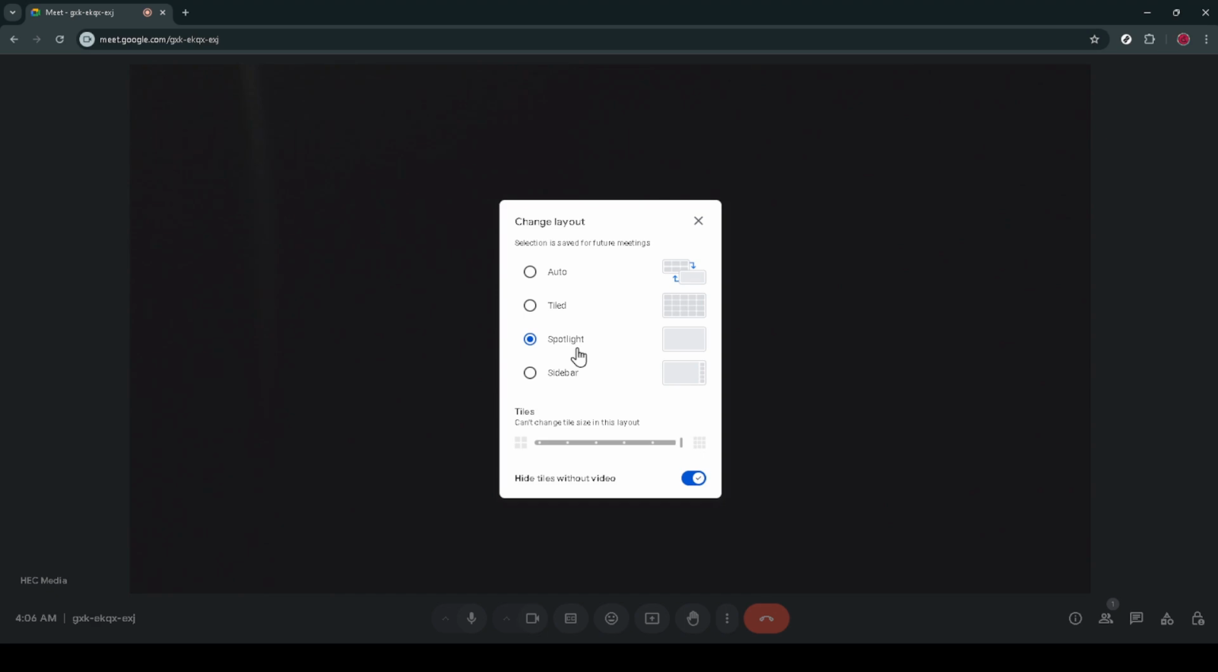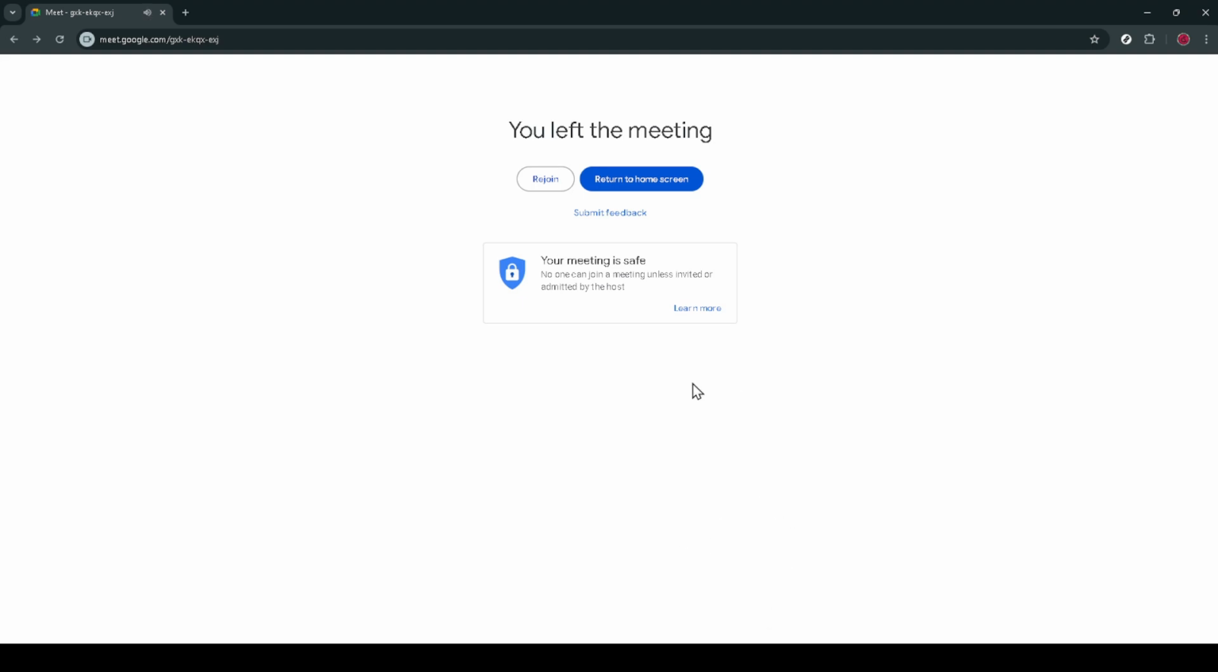Thank you for joining me and learning about this useful feature on Google Meet. Spotlighting correctly ensures your meetings are engaging and interactive, keeping everyone on the same page. Give it a try during your next meeting and see how it transforms your virtual collaboration experience.